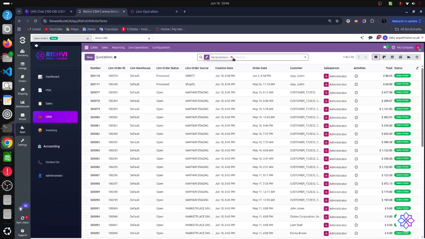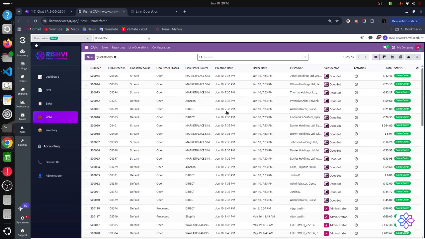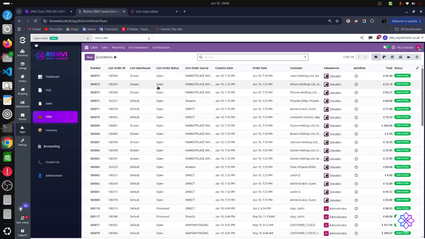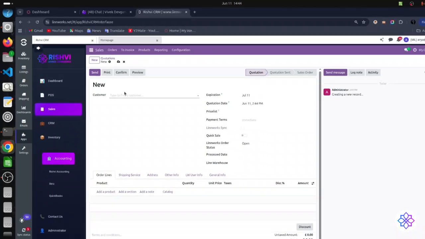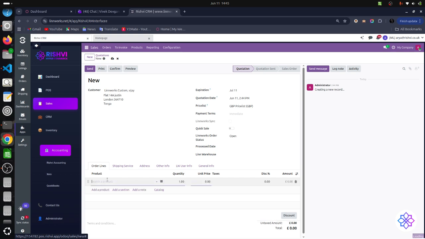So just now we have imported all the processed and open orders by the selected date range. So these are the imported orders. Till now we have seen how to import the orders from Linnworks to Rishvi, and give the customer details and add the product details.